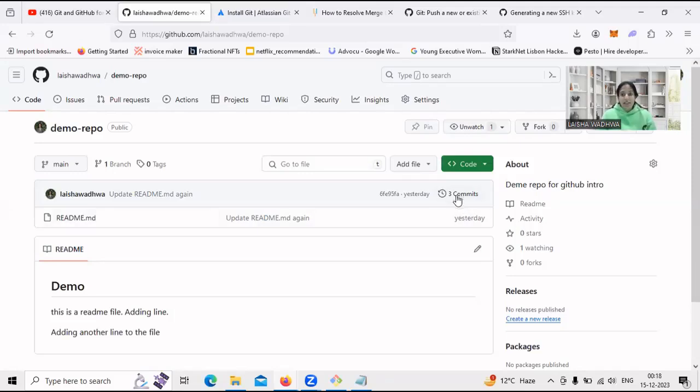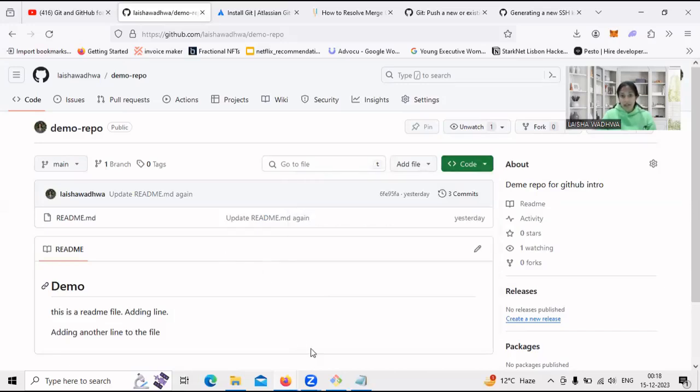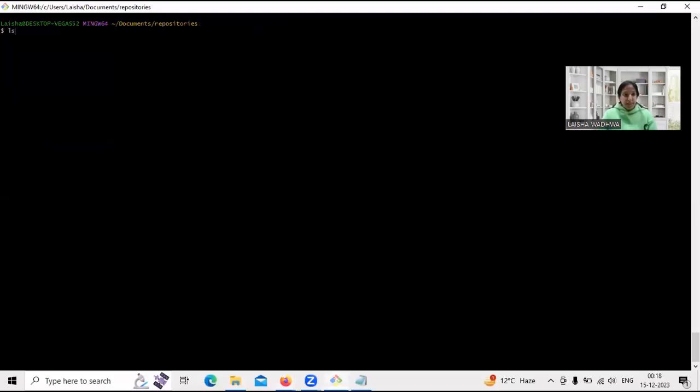So right now we are at 3 commits. What we are going to do is copy its remote URL. We're going to go back to our git bash. We're going to come out of this repo. So we are currently in our repository. We are going to use git clone.